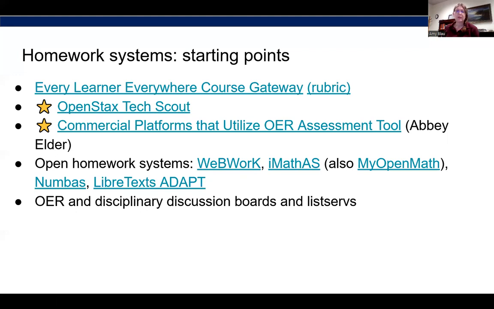The two platforms that I found the most useful were the OpenStax Tech Scout and Abby Elder's crowdsourced commercial platforms that utilize OER assessment tool. OpenStax has its own homework system called OpenStax Tutor for certain textbooks. The OpenStax Tech Scout tool additionally allows users to search the technology products offered by its partners. The search interface is simple.